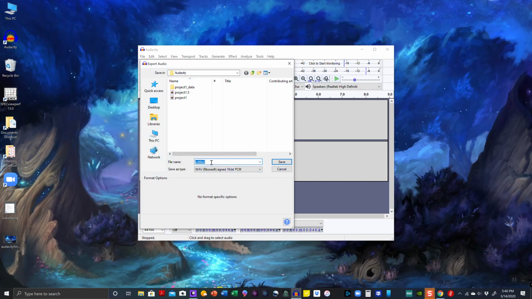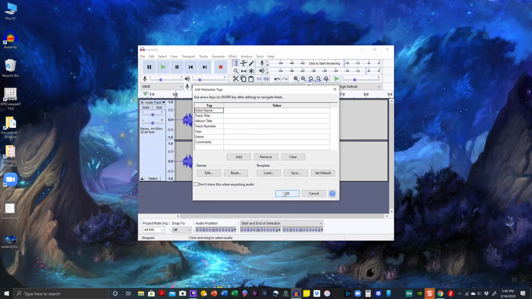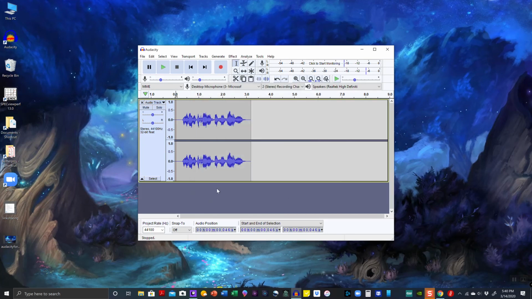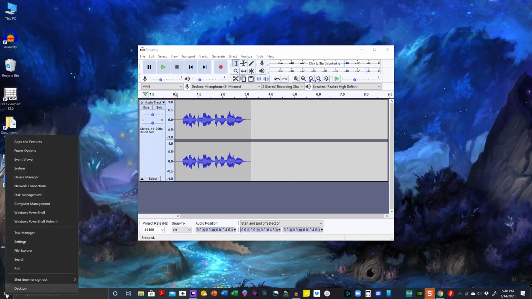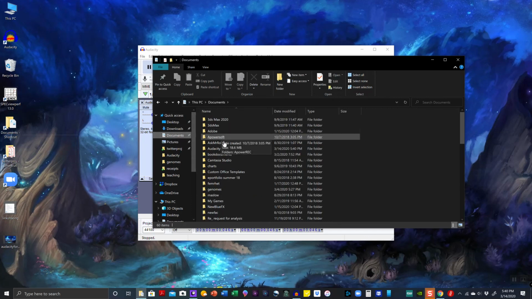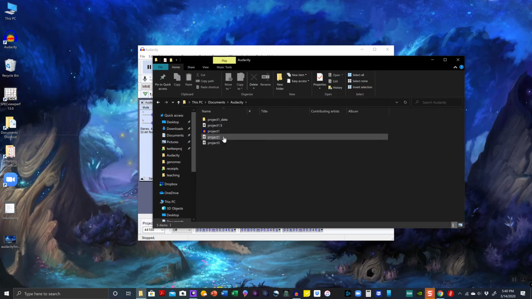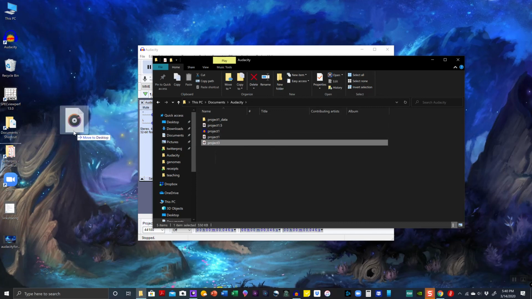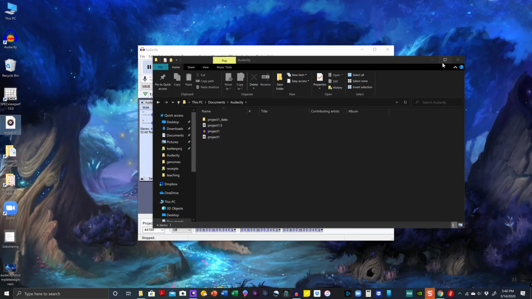Okay, I'm going to call this Project 3 and save it in my Audacity file. You can fill in some meta information here if you want. So this will be in my Audacity file. Here's Project 3. I'm going to pull this over here for now on my desktop.